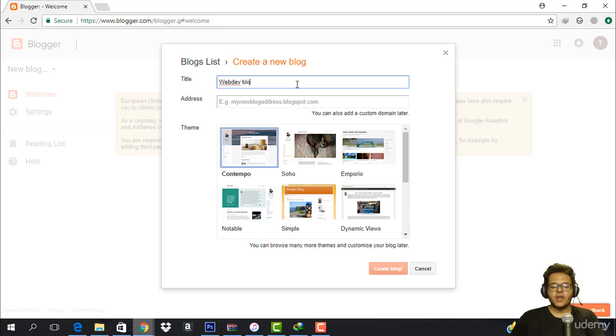So I'll be creating a blog on this web dev blog, and here in the address, I'll just add web dev blog. Now let's see if this is available. This is not available, so I'll just use web dev blogs. This is also not available. If I just write web dev, this is available.